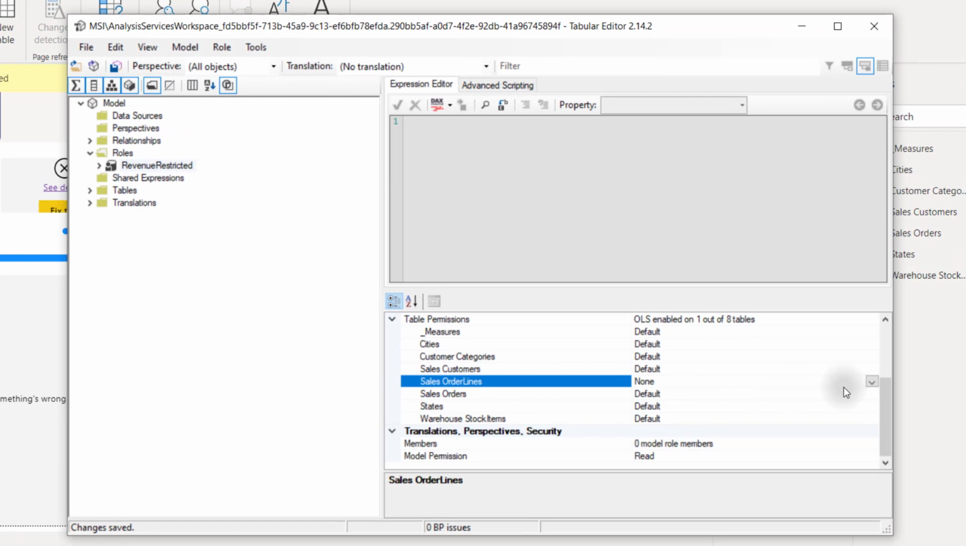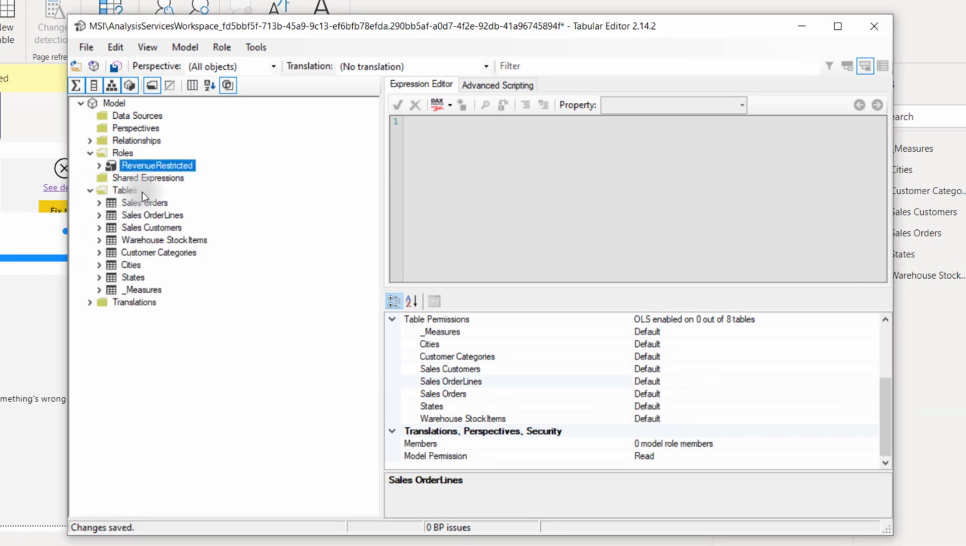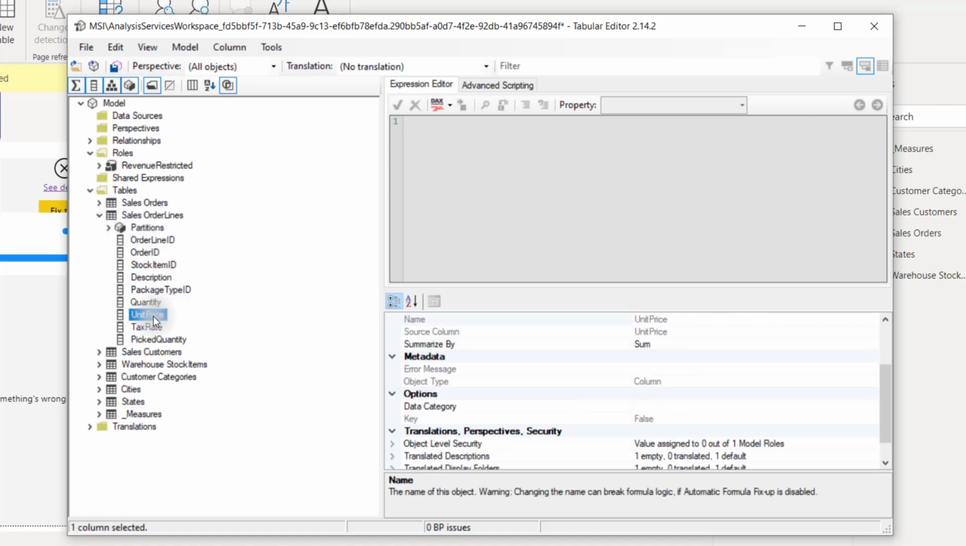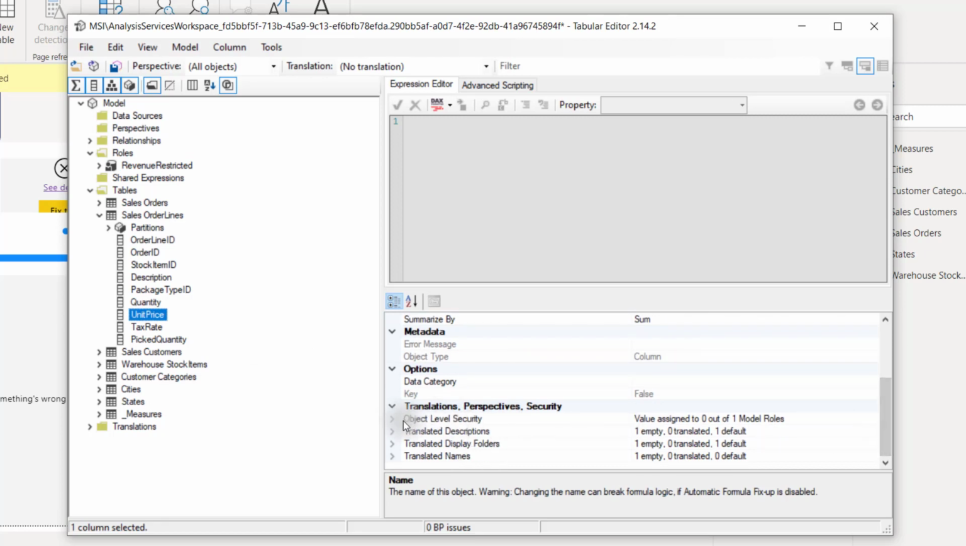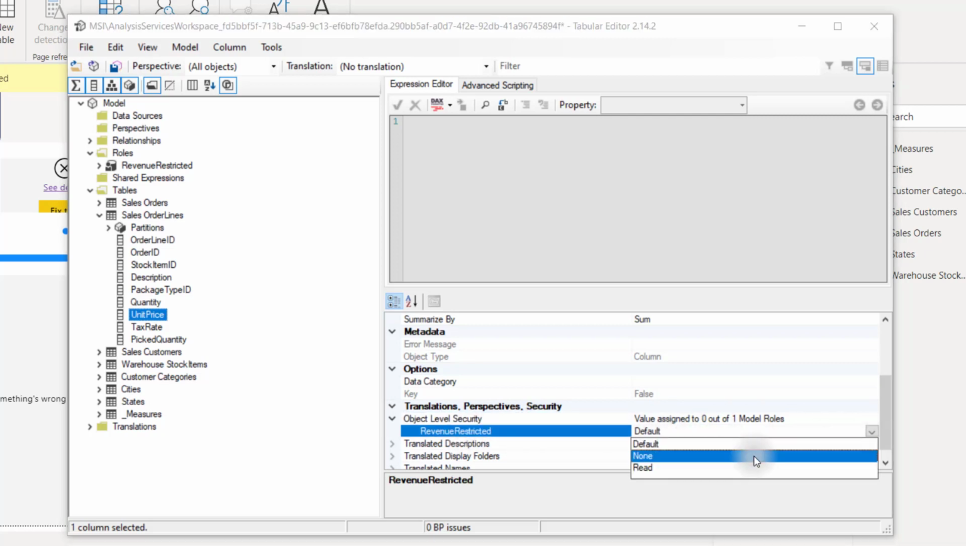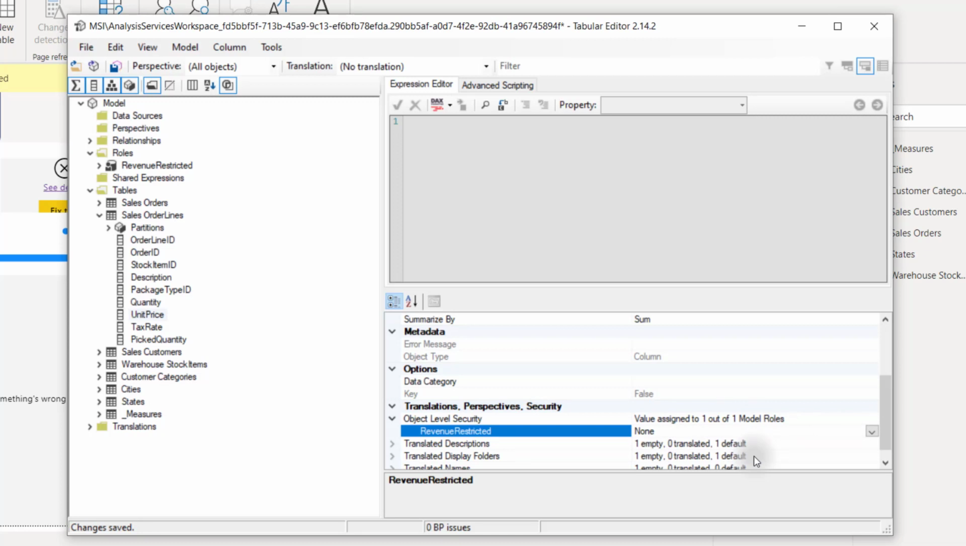So instead of that sales order lines restriction, I'm going to make that default. We can actually go to our tables, go to the sales order lines table, and we'll see my unit price column. If I click on that, we're going to see similar options here under object level security. We'll see the single role that we've set up, revenue restricted. We see that that role has the permissions of default. If we change this to none, we are effectively removing this column from that role's permissions.